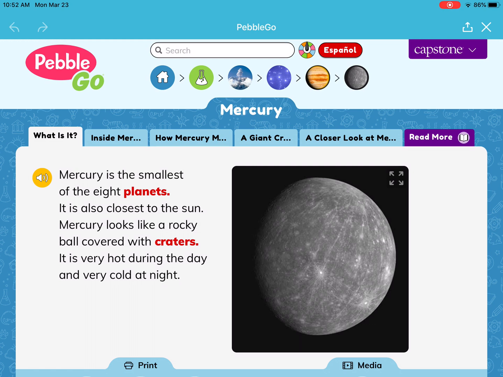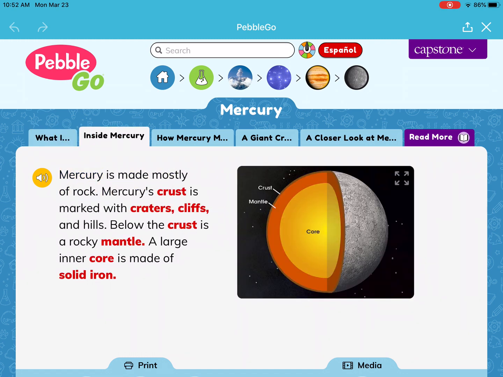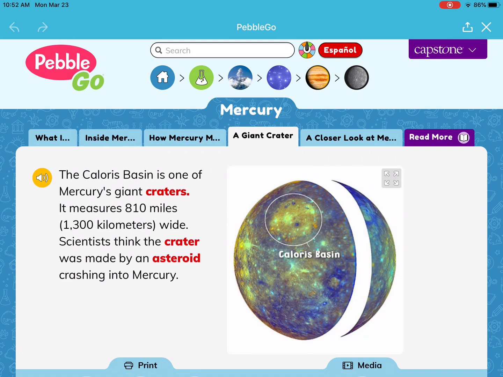If you click on the volume button, it will read it aloud to you. Mercury is the smallest of the 8 planets. And there are different tabs for you to learn more about Mercury.